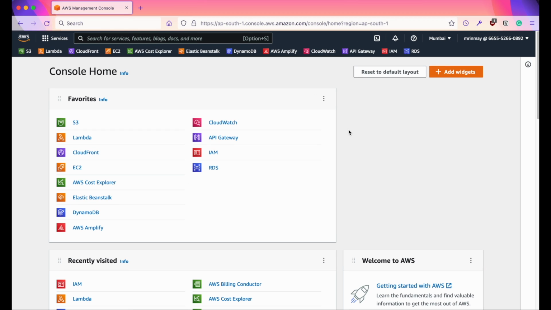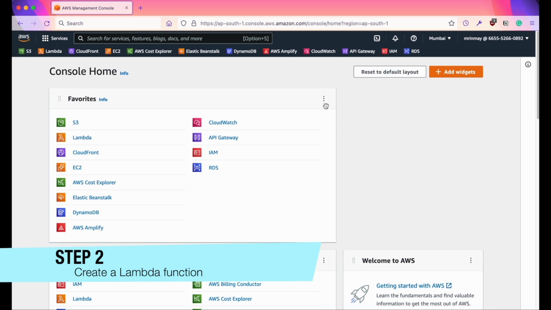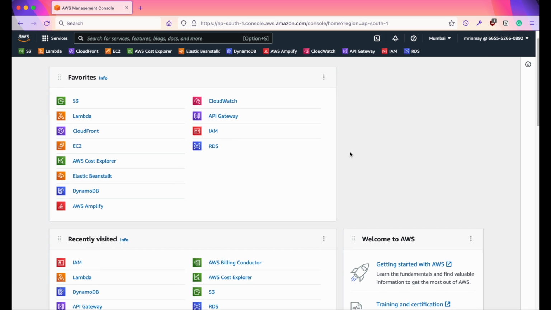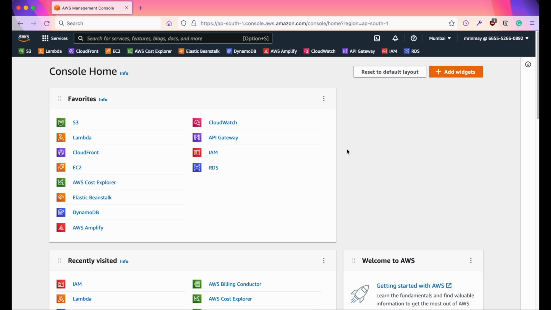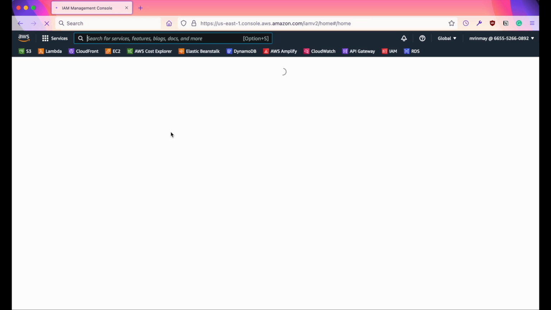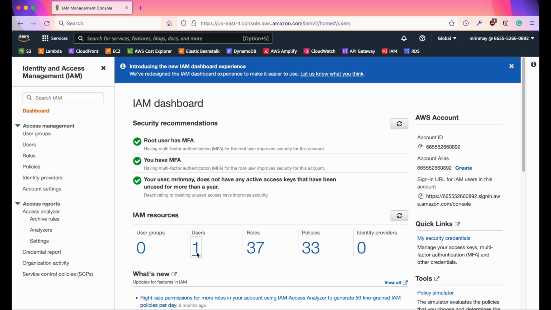So now we have already created the DynamoDB table. Now we will create a Lambda function so that it can interact with the DynamoDB table. But before that, I just wanted to add that whatever IAM user you are using, that user should have the DynamoDB full access, and it should have the Lambda full access as well. So let me go to the IAM and click on the user.